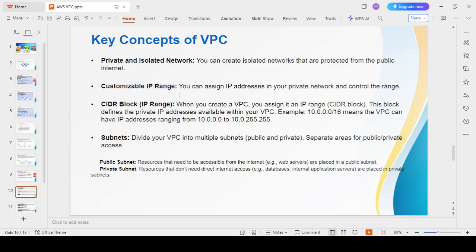Next is customizable IP range. So when you create your VPC, you can assign the IP addresses to your VPC as per your requirement. How many IP addresses you need, as per that requirement, you can create your VPC. With the help of CIDR, you can define your VPC IP addresses. When you create it, you need to assign it an IP range, that is the CIDR block. The more detail of the CIDR block you can check in my previous video, and the link is in the description. You can go through it if you want.